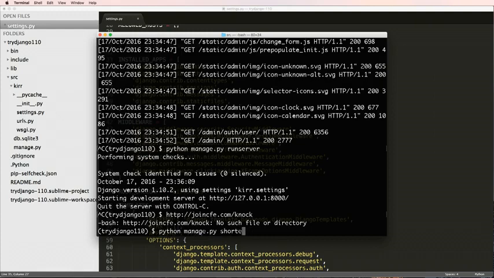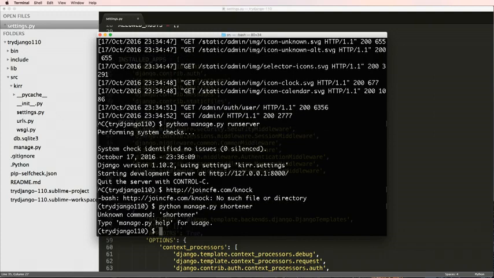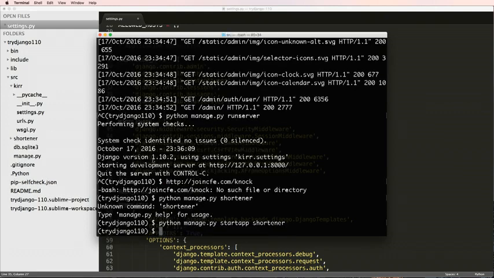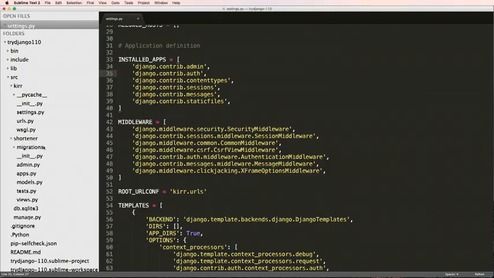Shortener. And there's a little mistake here. We want to do python manage.py and that is startapp, not startproject this time. So it's startapp now, shortener. Shortener is the app that's actually going to control everything that we want it to do.